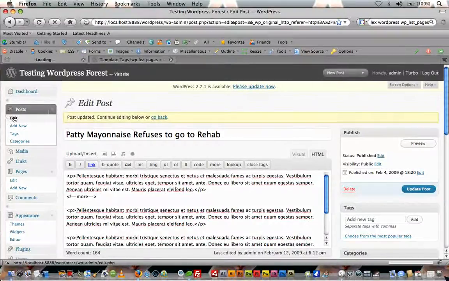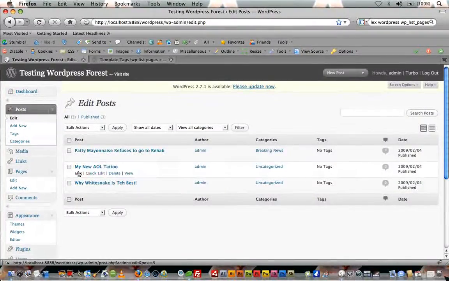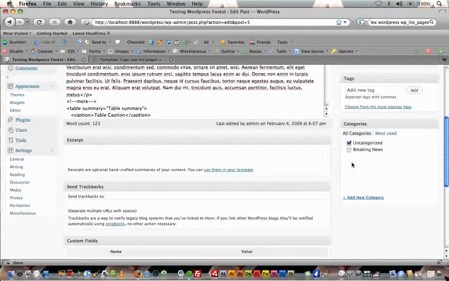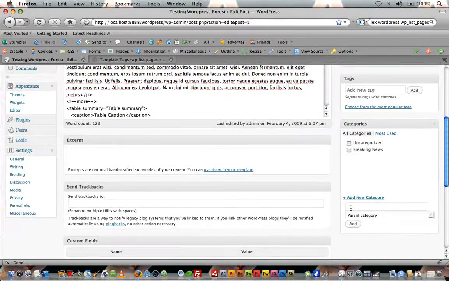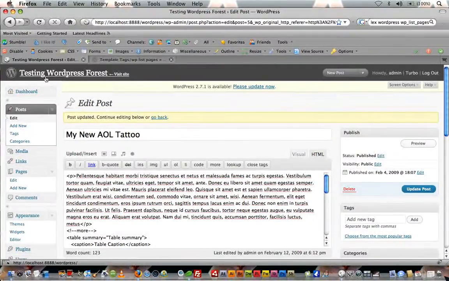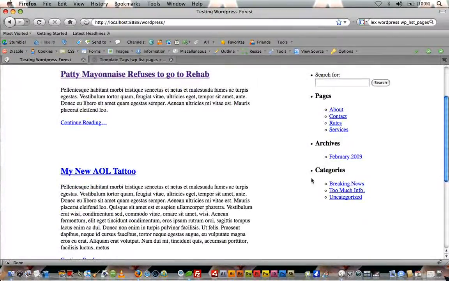And just so we have a couple more showing up, let's edit my new AOL tattoo, which is awesome, by the way. And we'll get that off of uncategorized, and add it to the category of too much information. Okay, so we go back. Okay, now we have some categories we can explore.